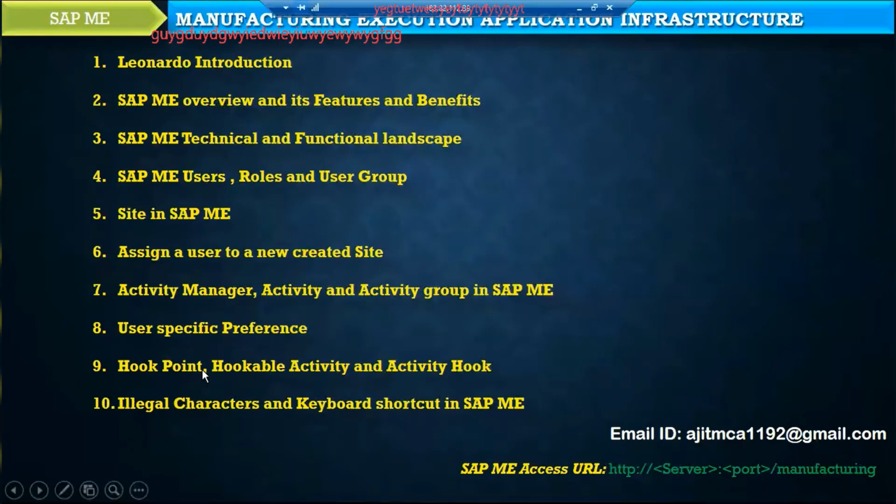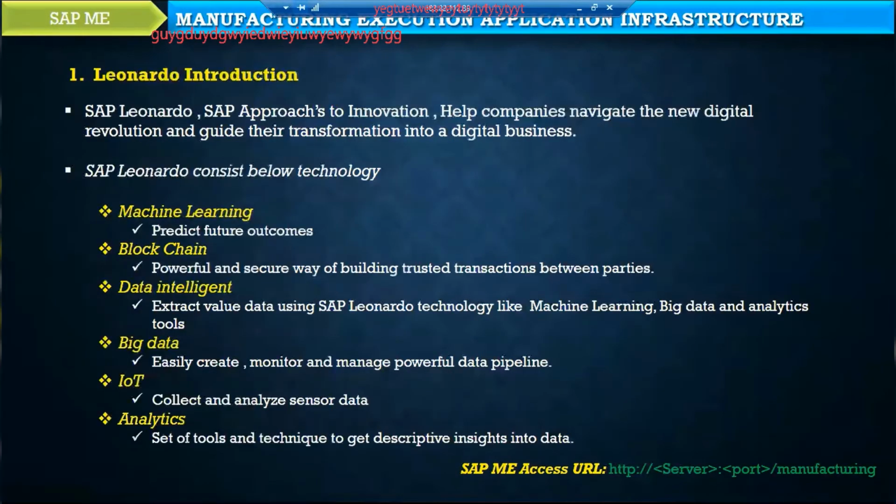What is the hook point? What is hookable activity and activity hook? And as well as what all are illegal characters that you cannot use in SAP ME, and what all are the keyboard shortcuts available in SAP ME. So moving to the next.